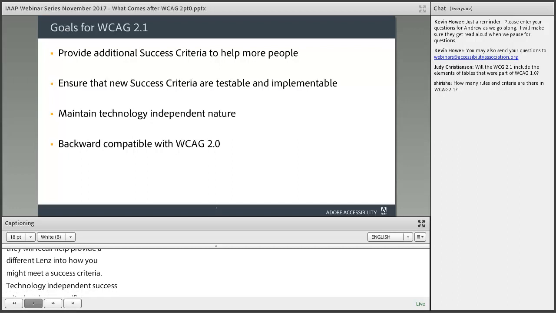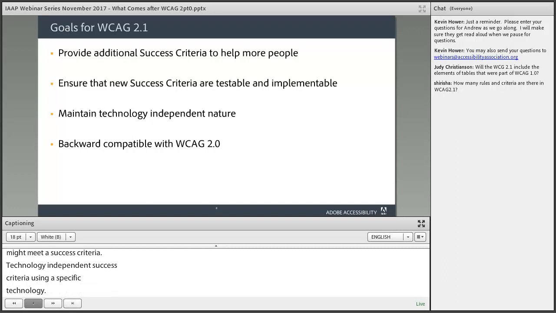And then finally, and this is the one that I spoke to a little bit ago, it has to be backward compatible with WCAG 2.0. So if you conform with WCAG 2.1, you will conform to WCAG 2.0.